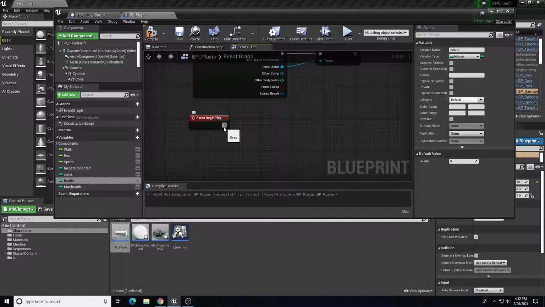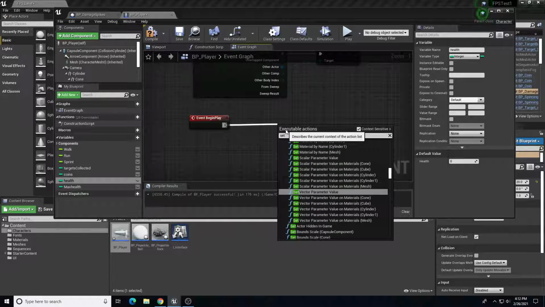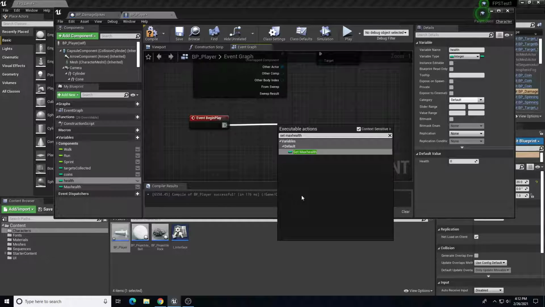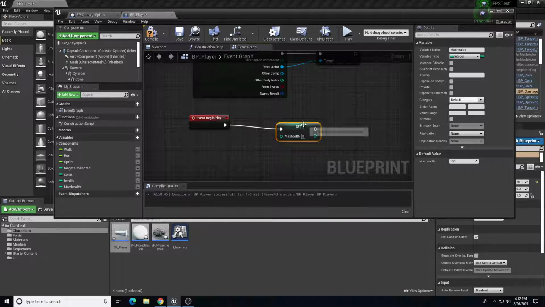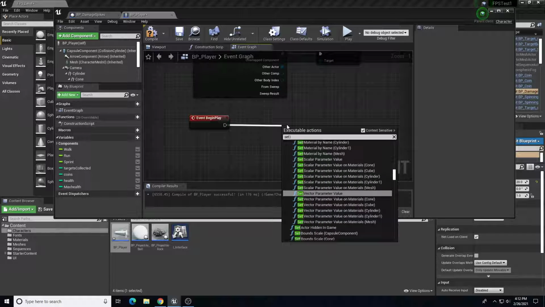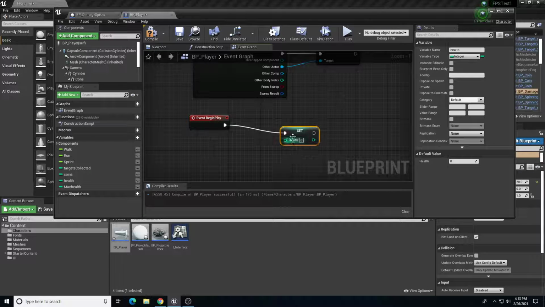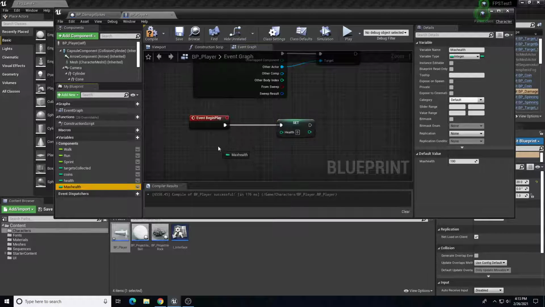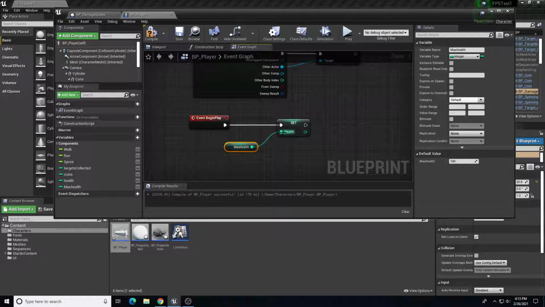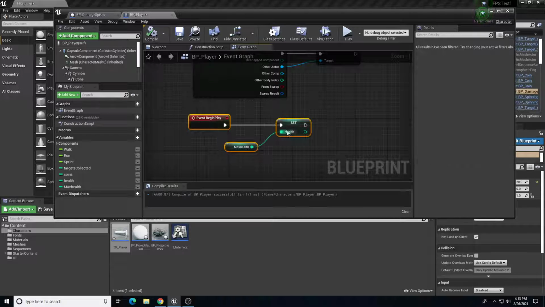We can actually go ahead up to event begin play and drag out from that, and we're going to choose set max health. We're going to set health. Set health. And then what are we going to set health to? We're going to set it to a get of max health. So set health to max health. That's going to start our health at 100.